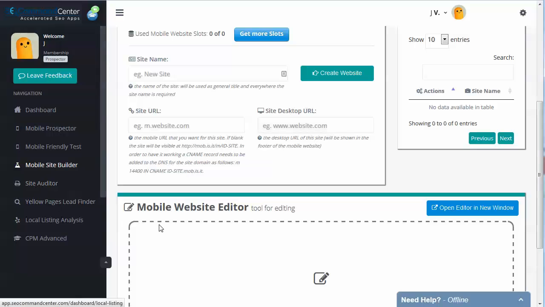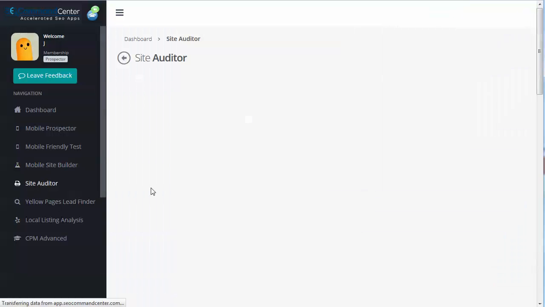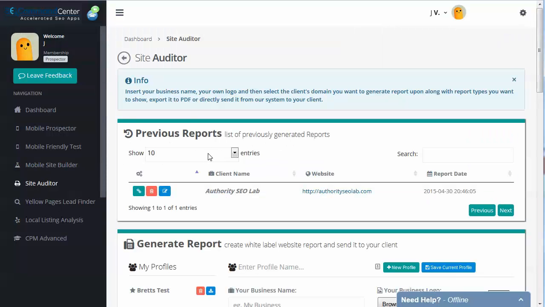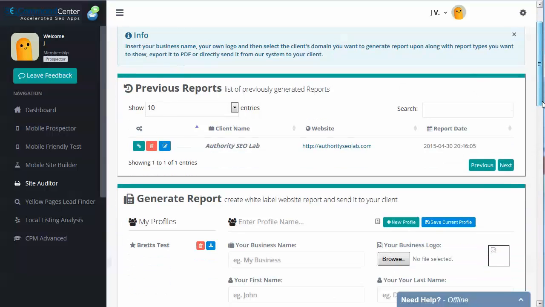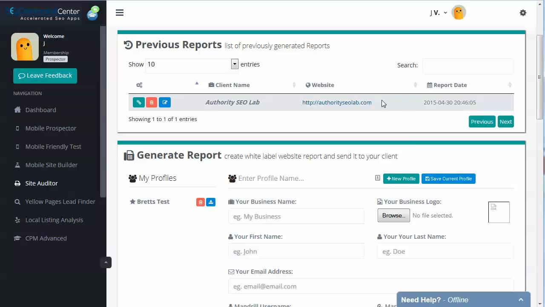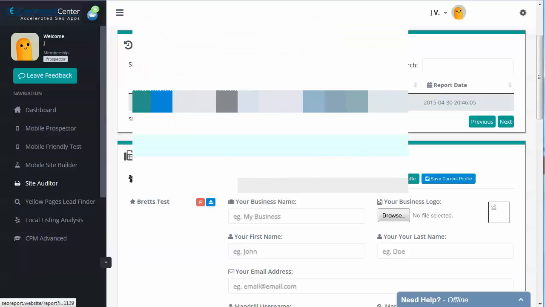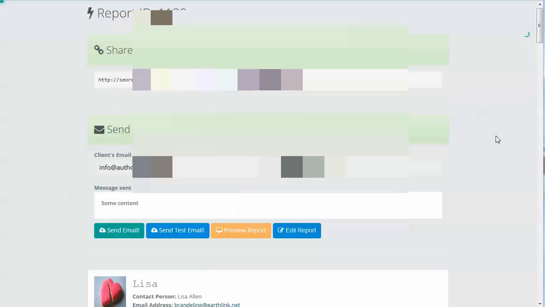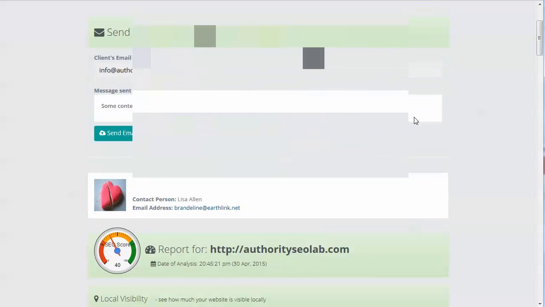And then the last tool is the site auditor, and that gives you some other reports that you can do. So I did this report, so let's just, okay, so here is the report. It's got a shareable link. And after reviewing the report, you can send the email to your client so you can send out this report.